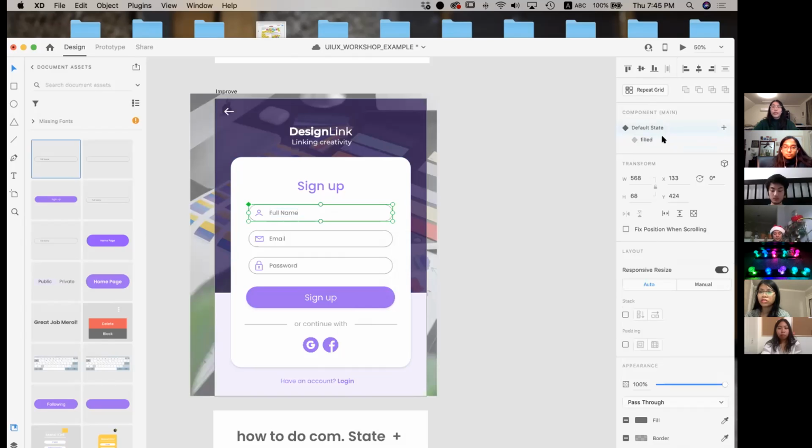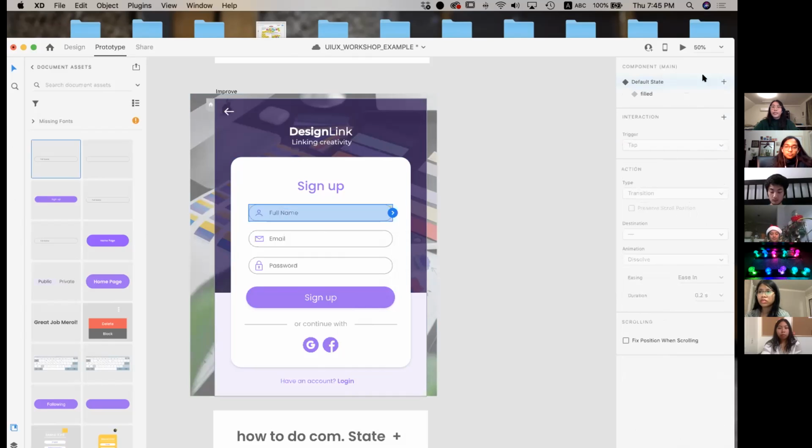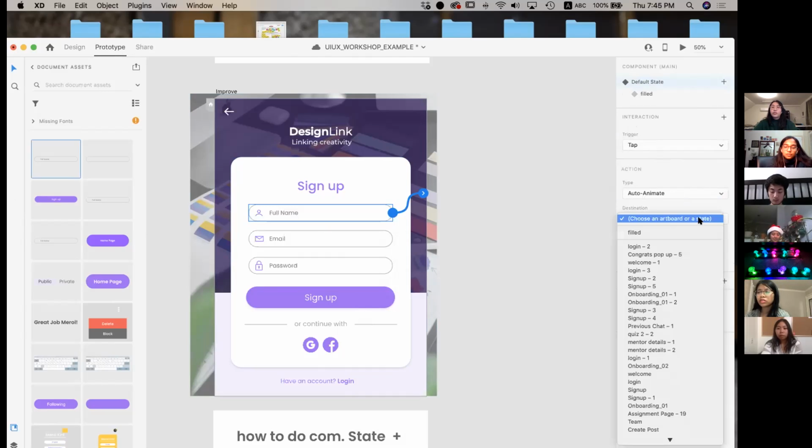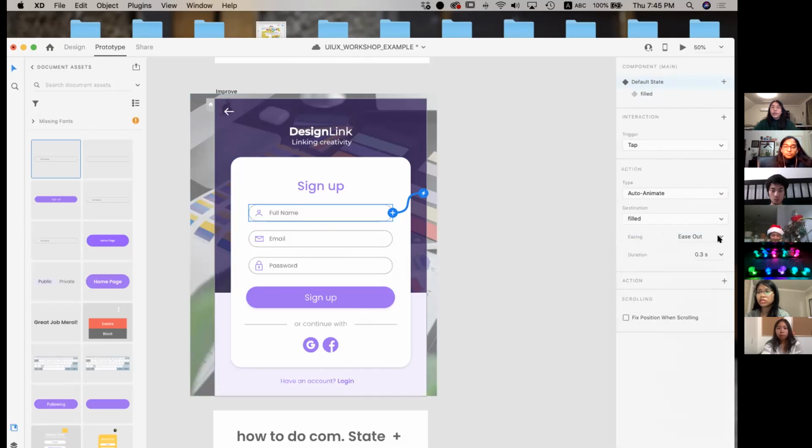The next step is to link them together. Go to the prototype, and then right here, you got interaction. So click on the default stage and add interaction right here. Remember, you need to choose the trigger as tap, and you need to do transition or auto animate. You can choose your destination to the fielded stage right here, and you can make it ease in, ease out, whatever you want, and the duration, you can change the durations.